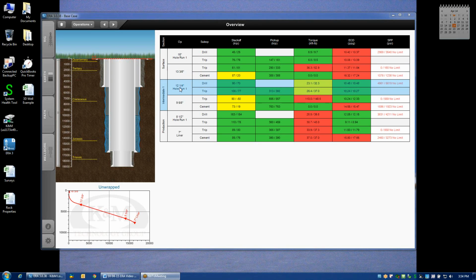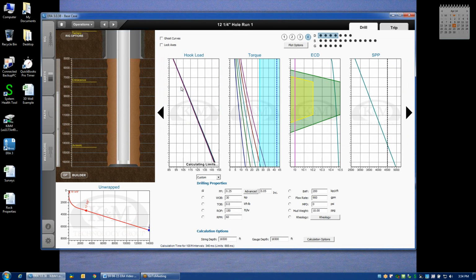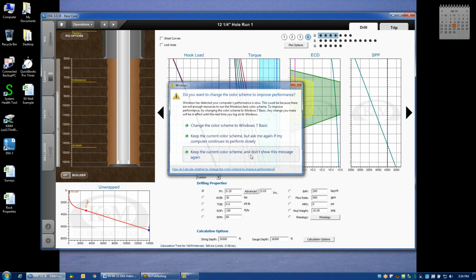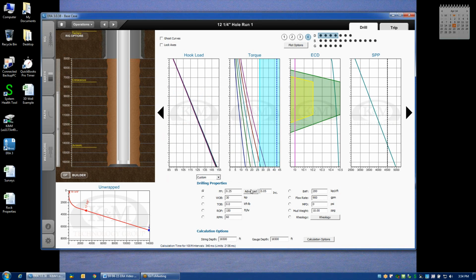section, etc. So let's just start by looking at the 12 1/4 inch hole section and how we go about manipulating the string that's used to drill that interval. If we double click on the 12 1/4 hole run 1 here on the summary grid, it brings up our primary controls for performing calculations. And we're going to go into detail how to manipulate these parameters in a different section. Right now what we want to focus on is manipulating the string.